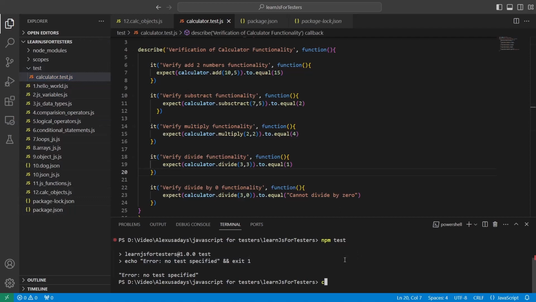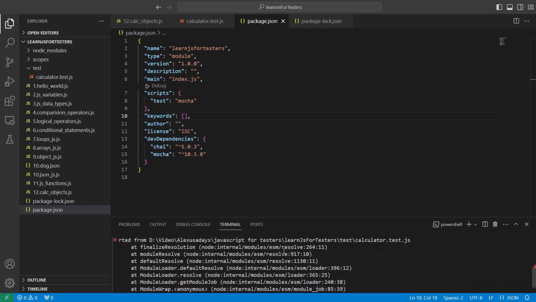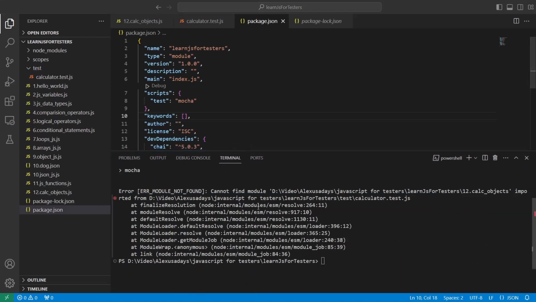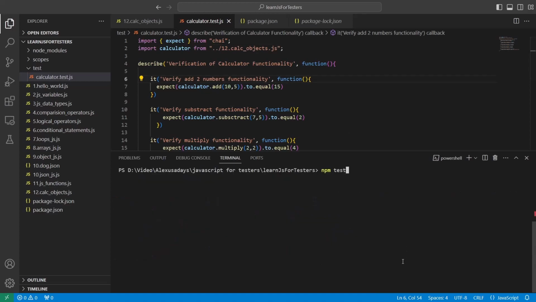So let me clear out the console. Let's go to the package.json, and here we're going to just say npm test. So now instead of the error, we're going to actually run the Mocha framework. Let's run it. All right, so we got a couple of errors here. There's an error saying that it can't find the module calculator_object.js. I think even though it was smart enough to import it, maybe it still needs the .js extension. So it found the path but didn't add the extension. Let's see if adding the extension fixes it.